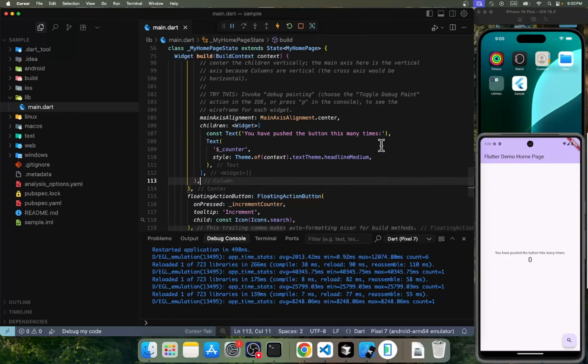You can also do Command S or Control S, and that will also save the project and hot reload.